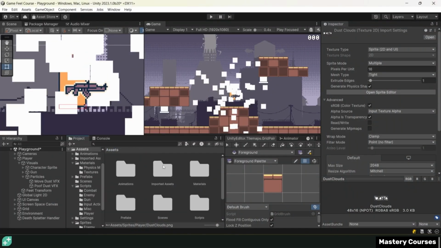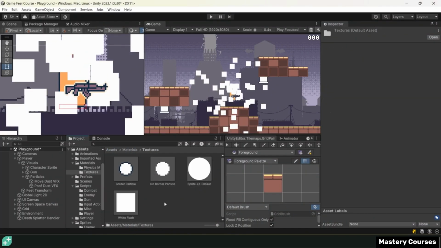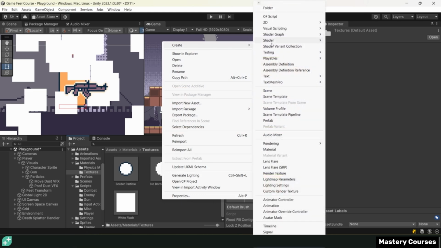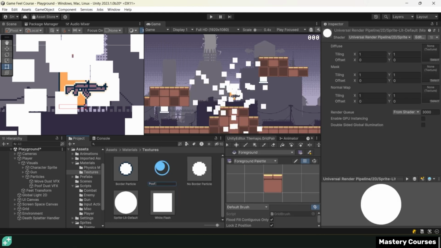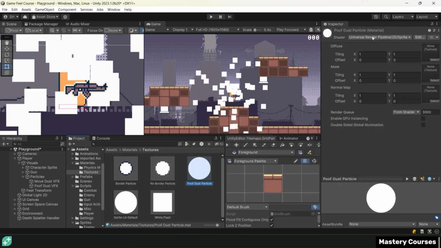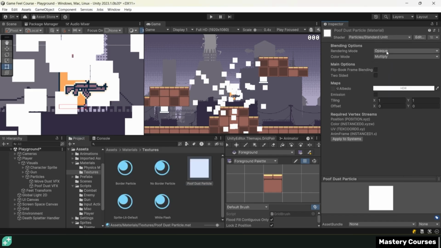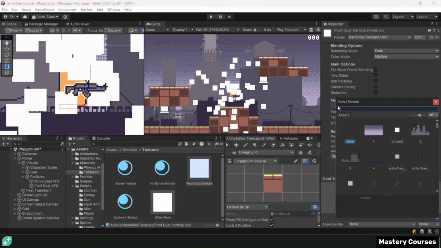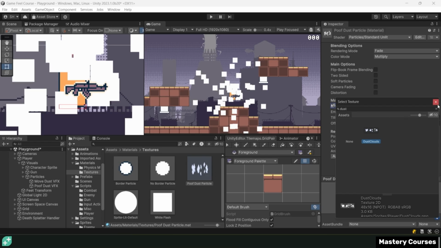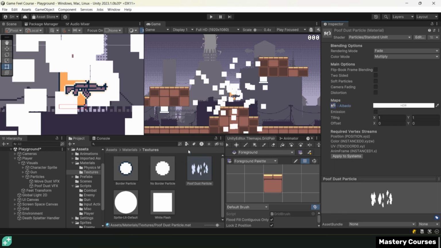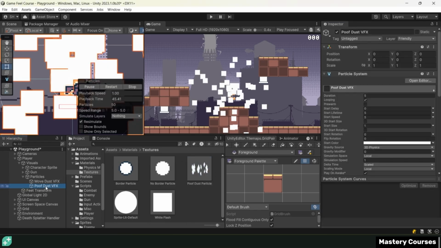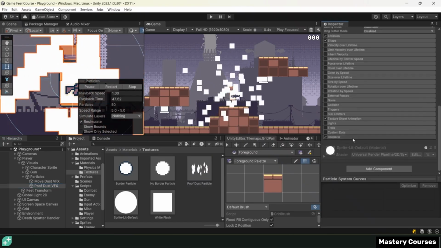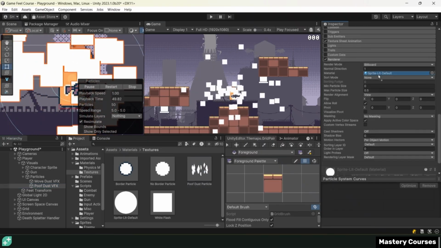The way that we do that is we go into our assets folder, materials and textures, and let's add a new material. In here, let's call this the Poof Dust Particle, and we'll set the shader to particle and our standard unlit shader. We'll change the rendering mode to fade, just like we did before, and we'll change this albedo maps section to that dust sprite sheet. With that selected, let's drag that into the renderer section of our Poof Dust VFX.